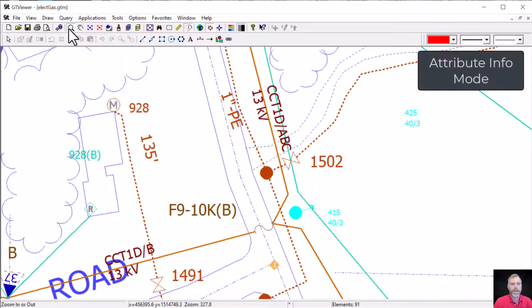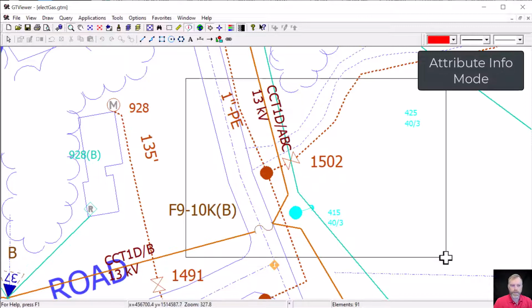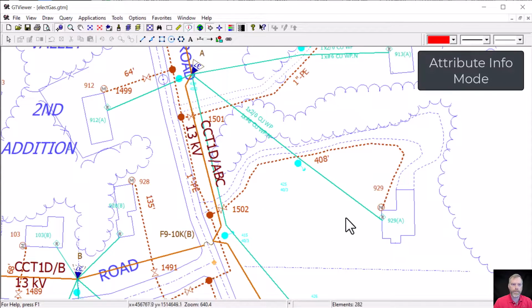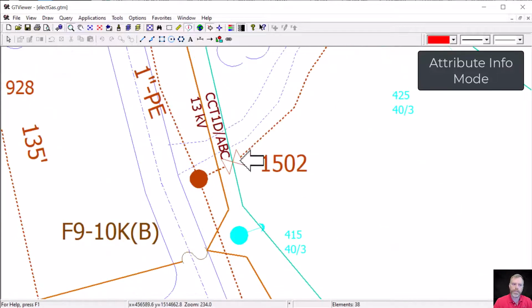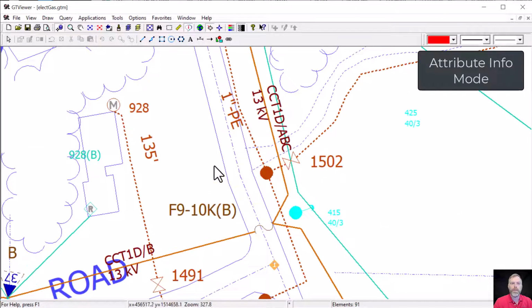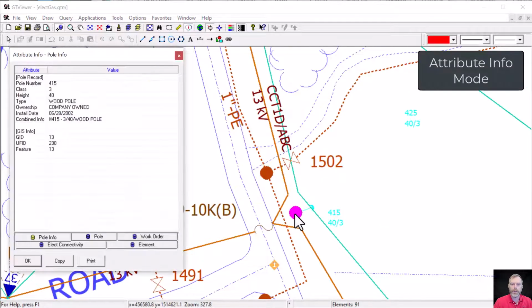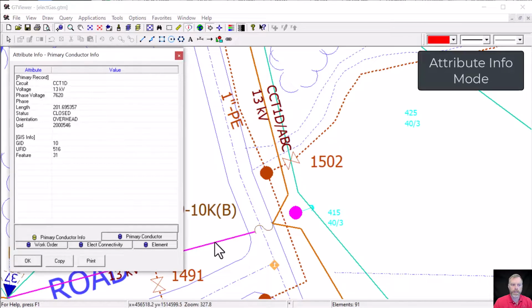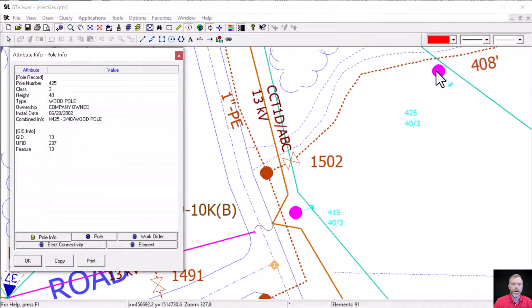Now, if I switch to the attribute info mode, I can still zoom in, I can still zoom out, I can still go to the previous view, but the mouse click will review the feature, and you'll see the attribute info dialog display when I click something. Let me click another one, or another one.